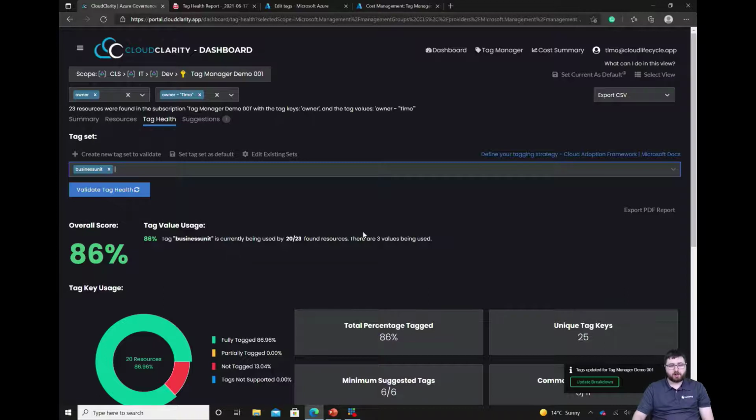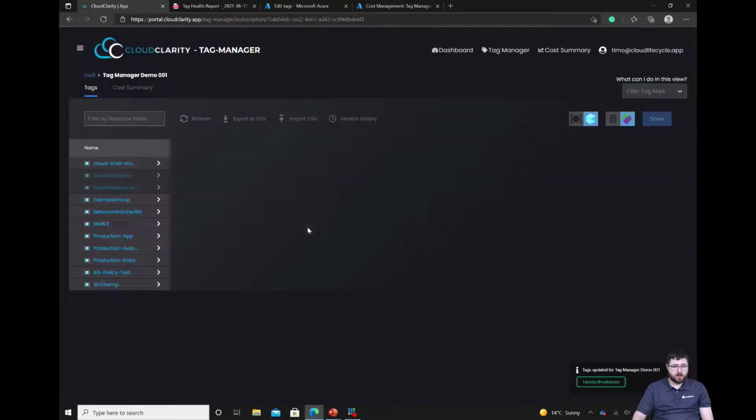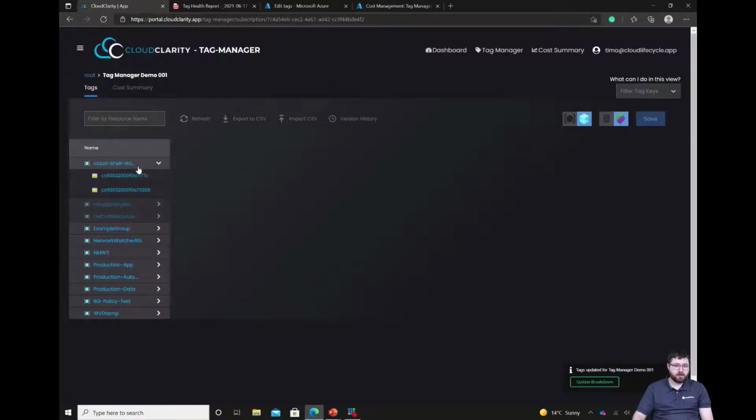So we created a tool called Tag Manager that allows you to review your tagging consistency in a matrix. So I'm going to open Tag Manager and see if we can fix this problem and fix up that score. Tag Manager generates a list of all the resources inside my subscription in resource group accordions. If I open up these resource groups, it shows the resources.